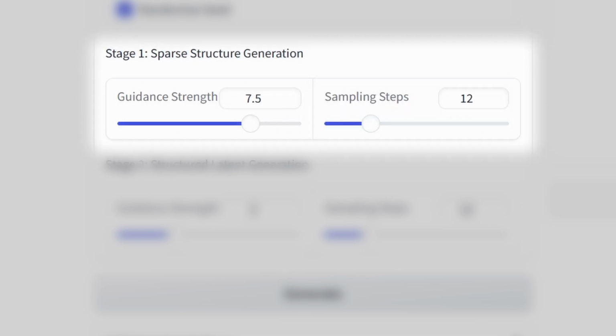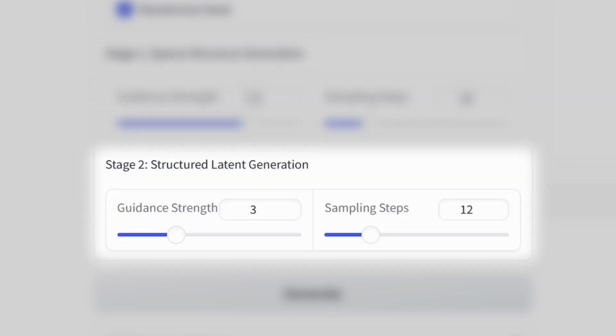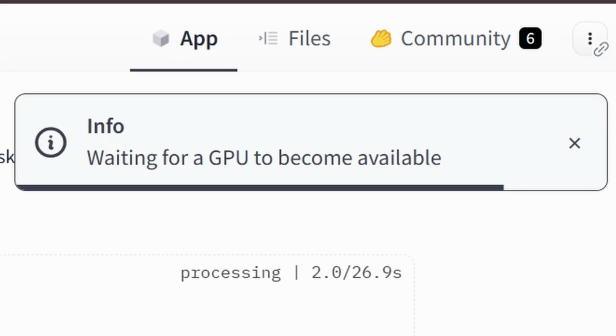Increase the sampling steps for more details at the cost of time. Stage 1 controls the overall shape. Stage 2 controls the fine details. Click Generate. Wait for a GPU to make the model.